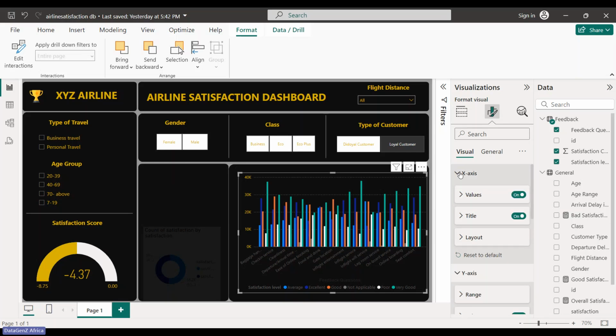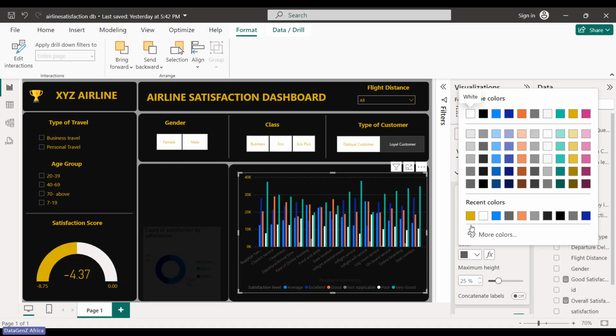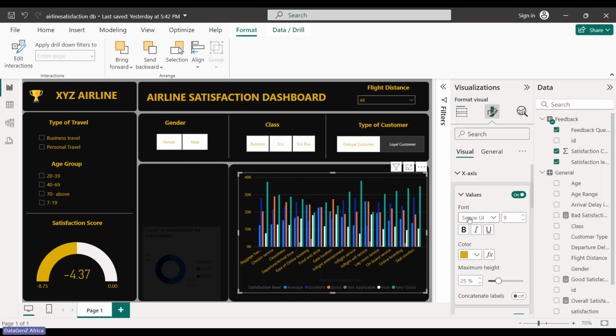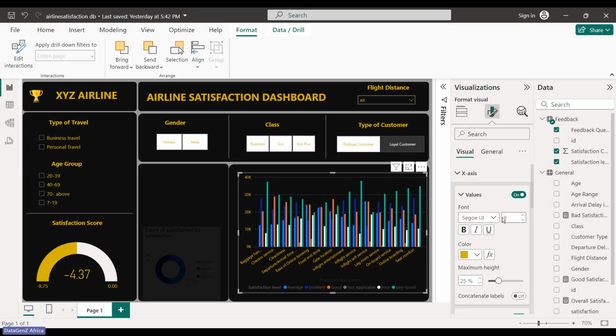For the x-axis, the same thing. I can change the color of the values. You see that the color has changed. And then I can further do whatever editing. I can make it bold if I want to.